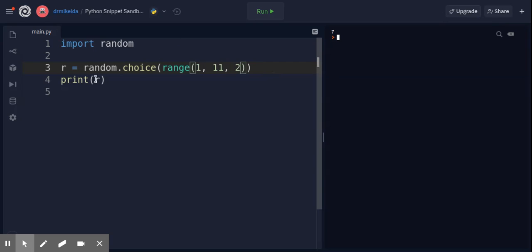Okay, so the random module is really, really useful. We're going to use it a lot in our work, not only for things like games, but in general, there are a lot of instances where you want to generate random numbers. Okay, so that's how you do it.